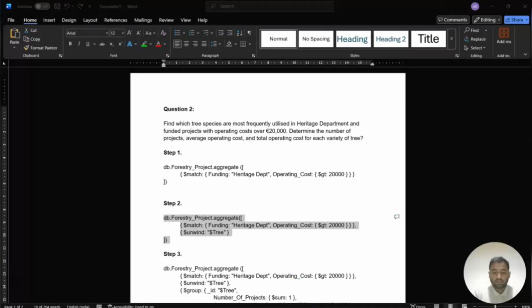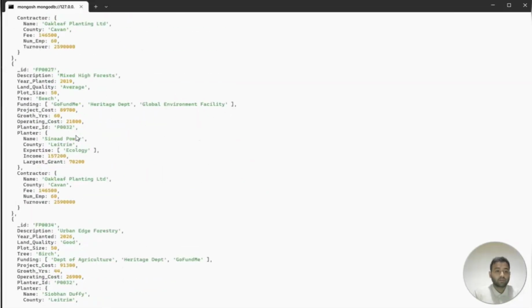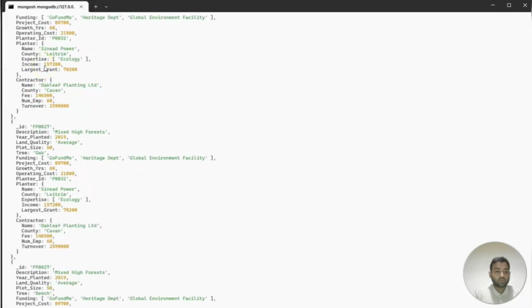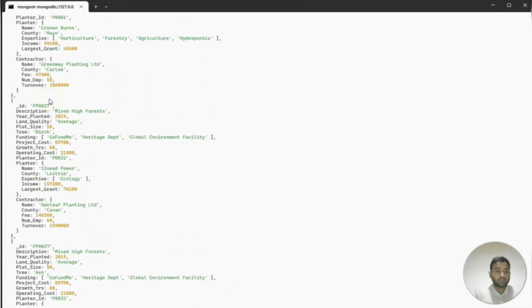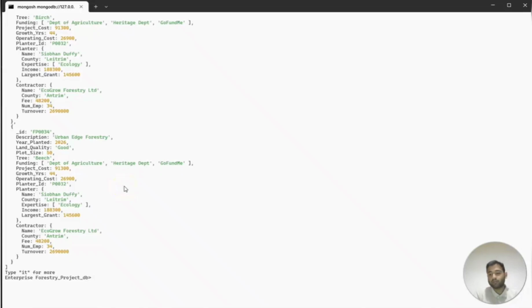So as we can see, each tree has now been separated from the array. We are getting a lot of data based on the specific tree species. This operator is really helpful if we have a lot of data within an array and we need to analyze any specific data within an array, and to deep dive within the data.